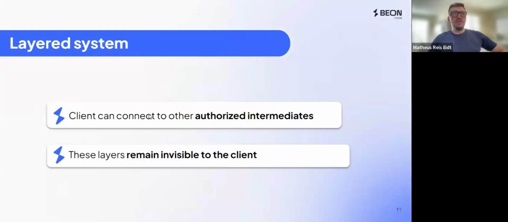Our next principle is the layered system. The layered system says that the client can connect to other authorized intermediates, and also that the server can connect to any other servers or third-party applications, and those layers will remain invisible to the client. So let's say, for example, our server needs to connect to a third-party application and receive a response from this application. It needs to send the response directly to the client. So the client will not know that this response came from another third-party application.